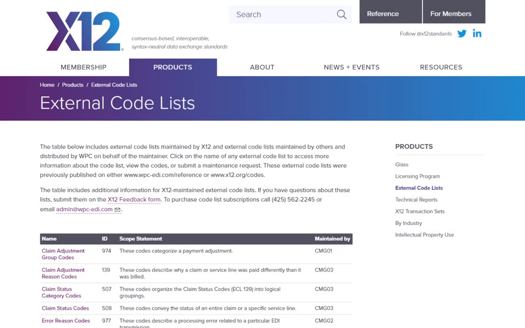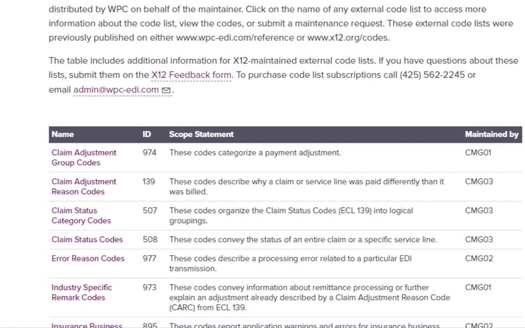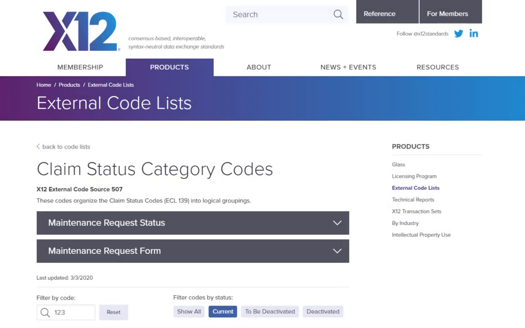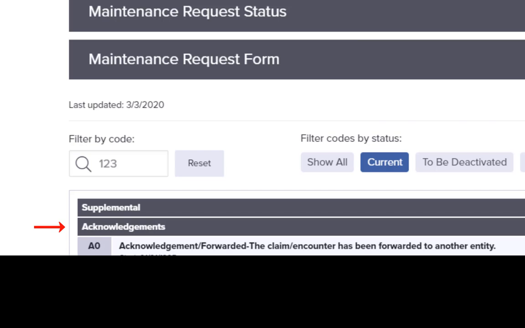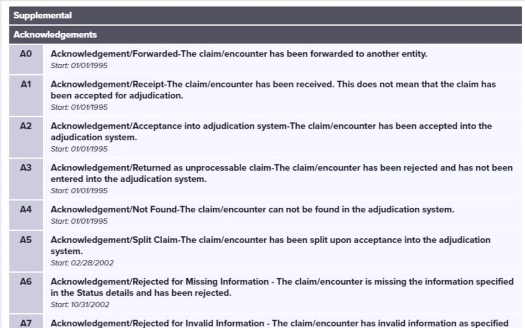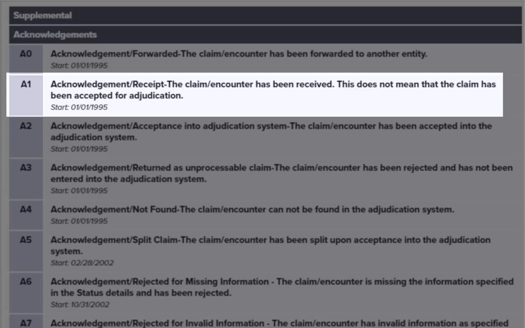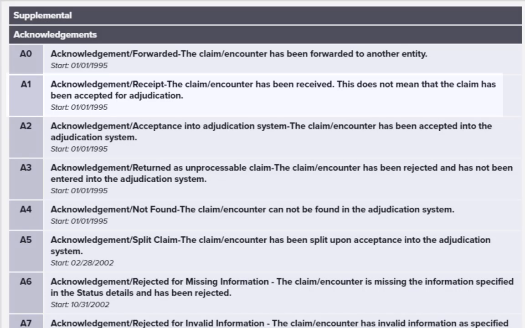We will start with looking up the category code. For this list of codes, we look on the left side of the screen under External Code Lists and select Claim Status Category Codes. This opens the Claim Status Category Codes page. We received an A1 for our category code, so we locate the code under Acknowledgements. An A1 code means Acknowledgement/Receipt. The claim or encounter has been received.